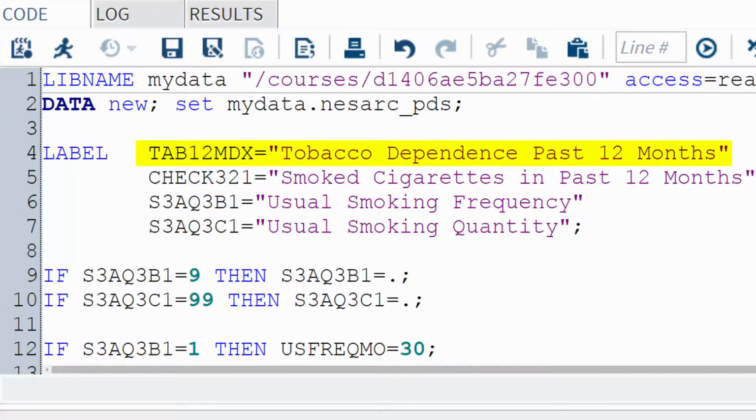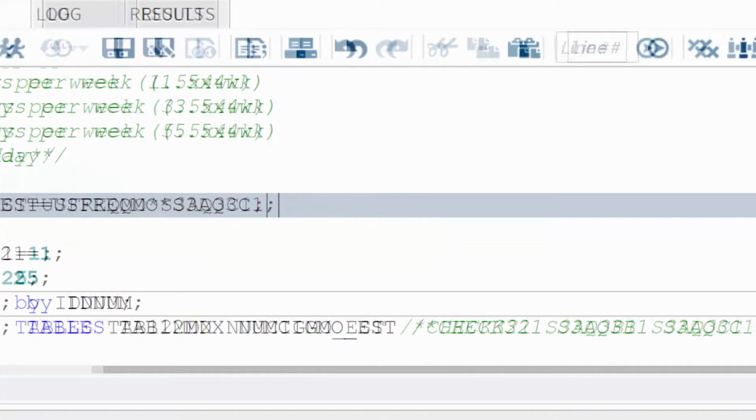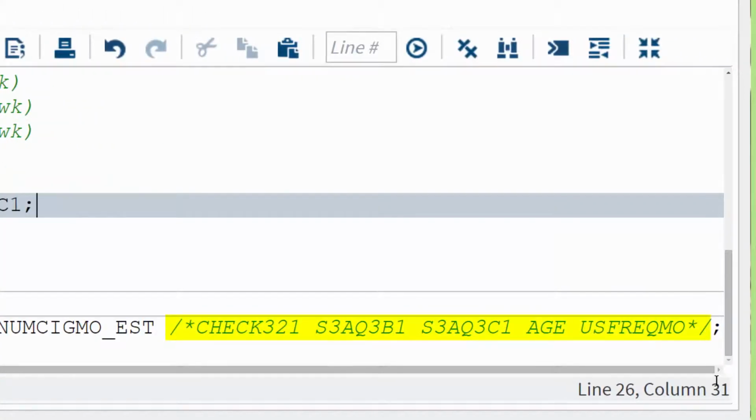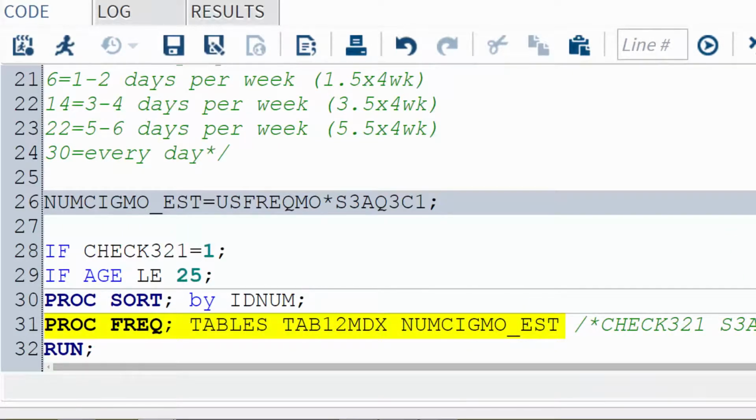If you'll recall, the data managed variables of interest in our sample project are now TAB12MDX, representing a diagnosis of nicotine dependence in the past 12 months, and NUMCIGMO_EST, representing the average number of cigarettes smoked per month. We're going to comment out some of the data analysis syntax following the proc sort statement, and leave only those two variables in the table statement. If we run the program, the output will of course include frequency distributions for these two variables.